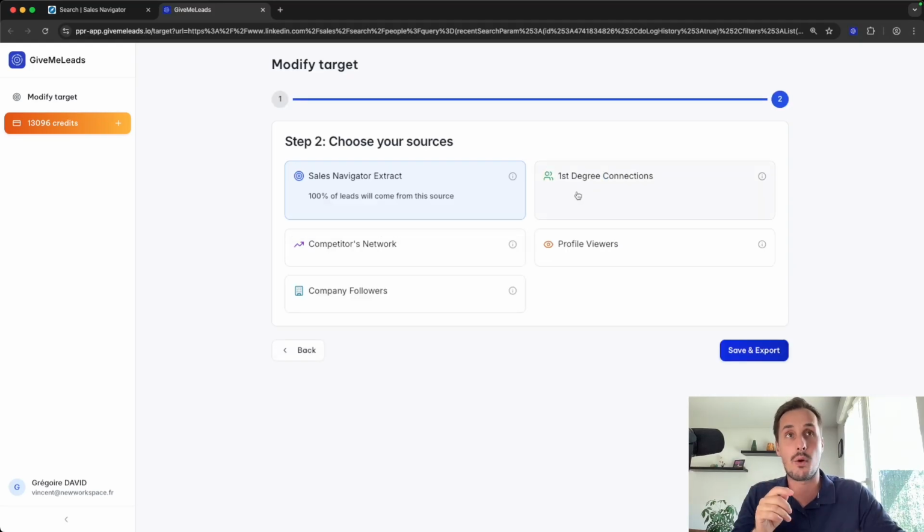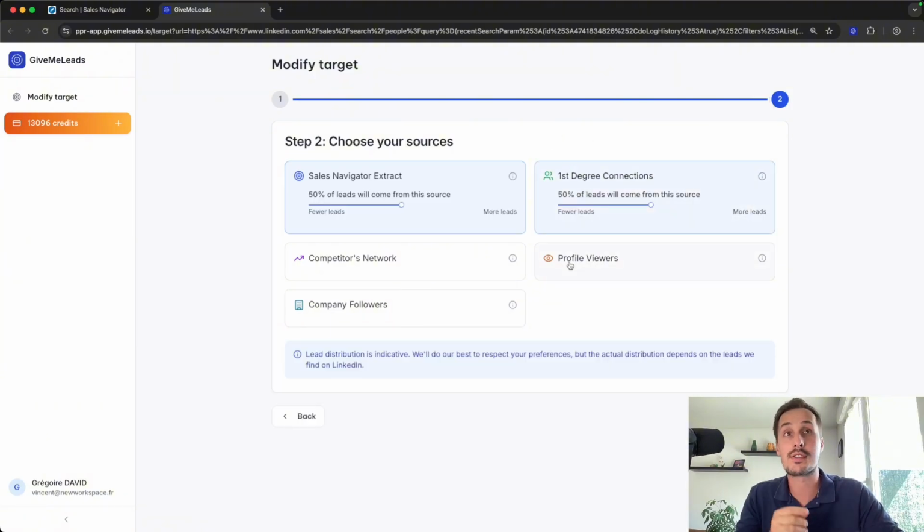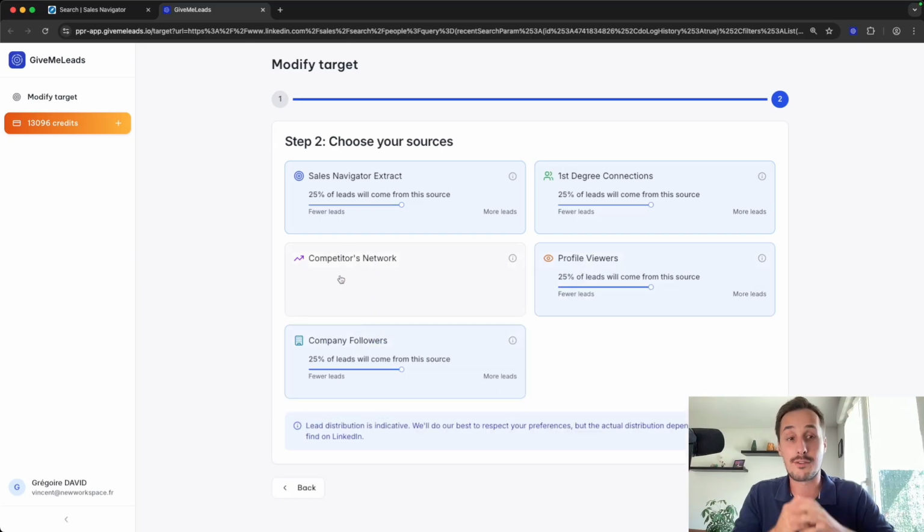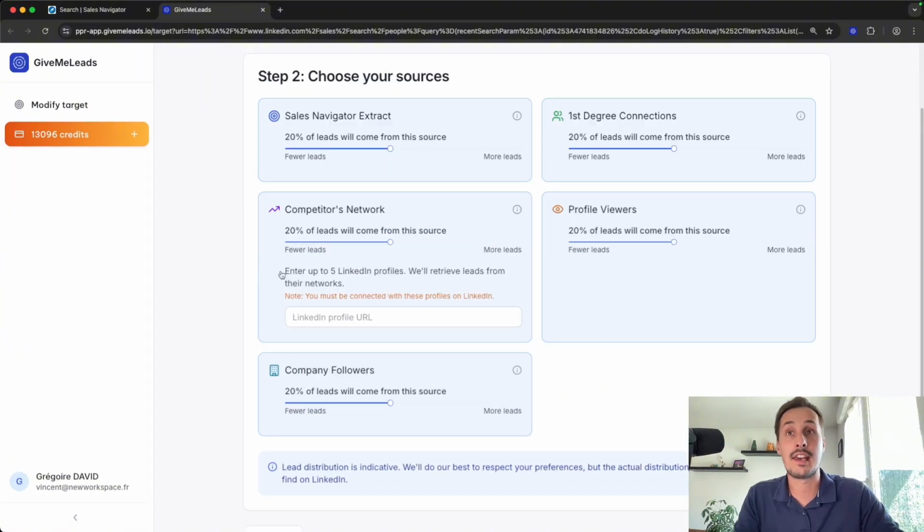And this is where we can say, okay, I want to leverage intent data. So now I can say that I want people in my first degree connections network. Of course, I want the profile viewers and the company followers. And finally, I want to check in the network of Romain. So I click on competitors network. Here I can enter up to 5 LinkedIn profiles and we will retrieve leads from their network. All you need to do here is to give their LinkedIn profile URL. So I'm going to do that.